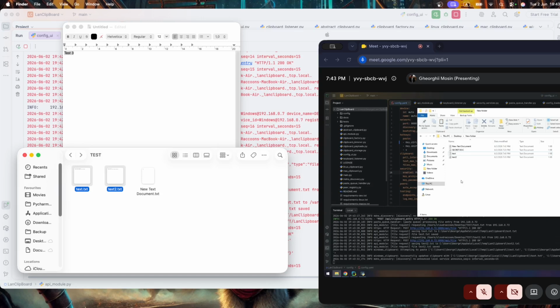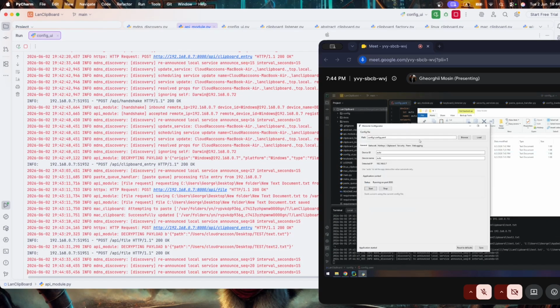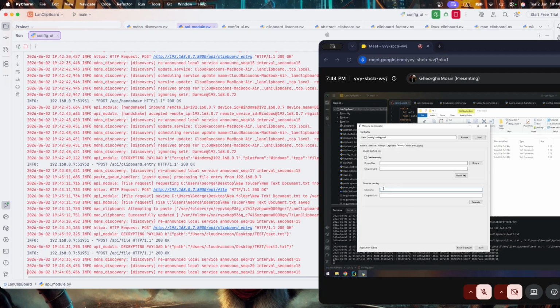Now, what about security? When we were configuring things, we did not put anything inside our security tab. So luckily, we can easily generate a new key. Let's call it super secret key one. And put a password, which is not QWERTY, definitely not QWERTY, and press the generate button.